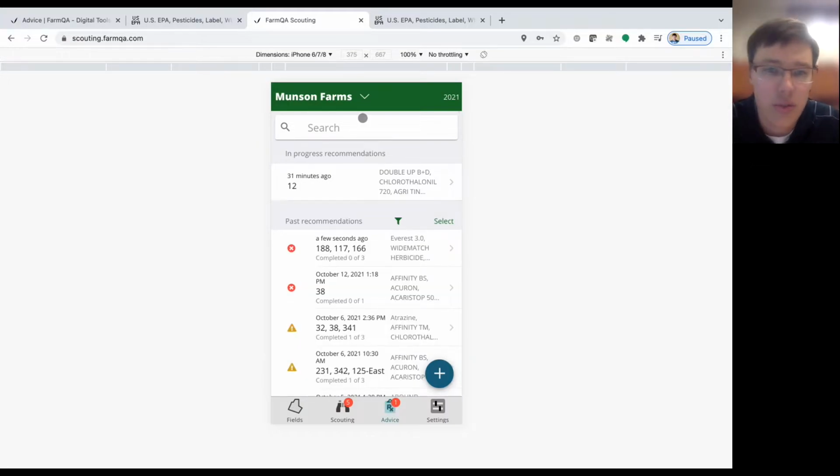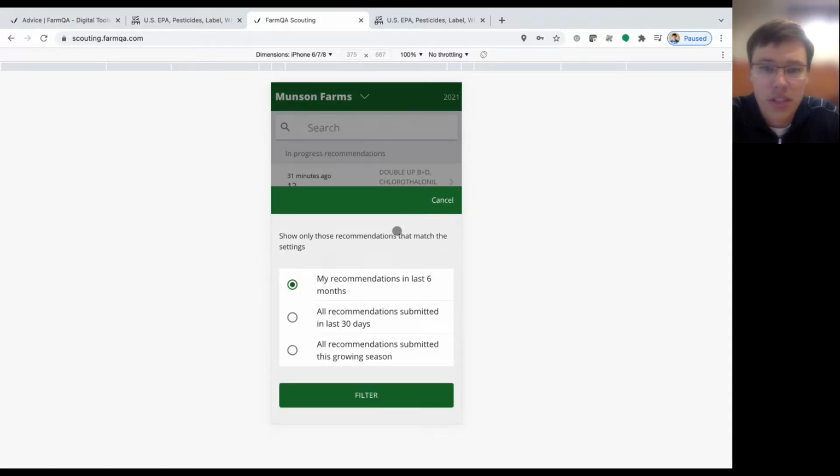This is where you'll see both your in-progress recommendations, which is what I just referenced, where a recommendation is stored locally on your phone until you want to publish it, and you can multi-select and submit these in bulk. Or we can view our past recommendations. These have already been written and submitted, and can be viewed by growers as well. Note that in this past recommendations section, you can filter based on just the recommendations that you as the user have written, or maybe all recommendations across your organization.